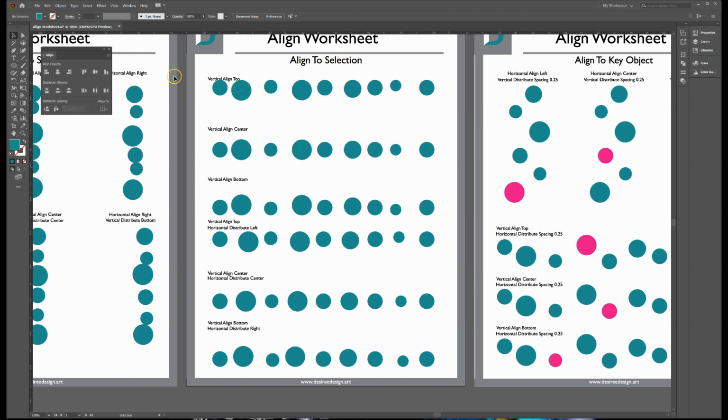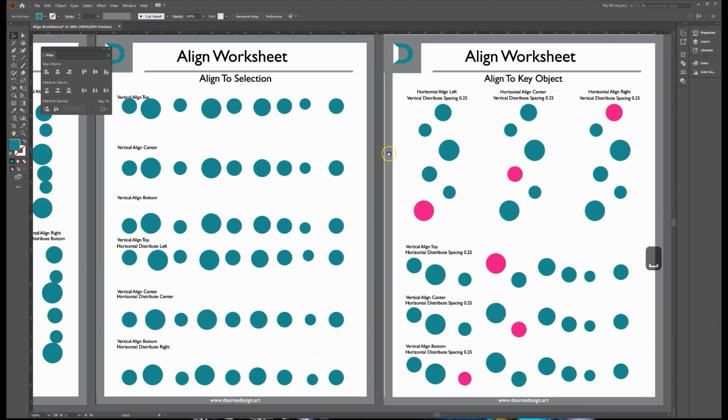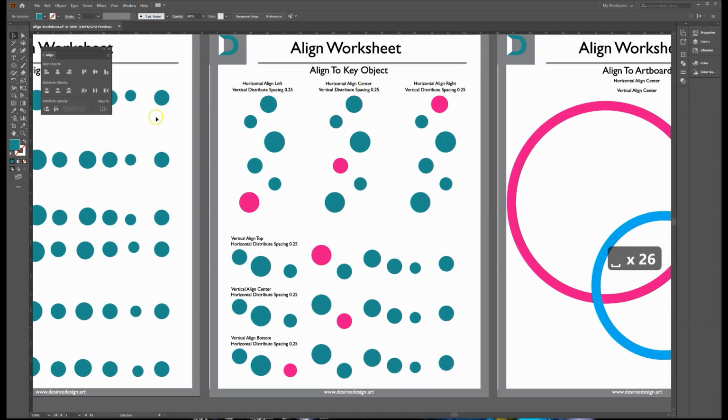So basically you are telling the computer to create these rules with these alignments and distribution based off of what you have selected. The next thing we're going to look at is aligning to key object. You'll notice that when you select here, it's grayed out because you actually have to select the circles first, and then you'll be able to align to key object. Now you'll notice that one of these circles has a bright green outline, and you can select different ones. For this assignment, I want you to select the pink circle.